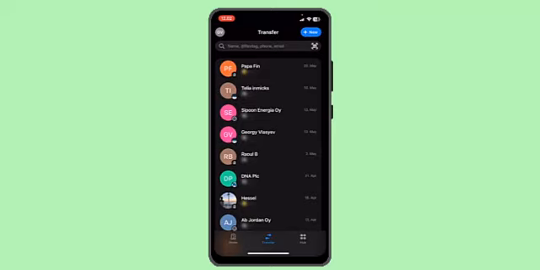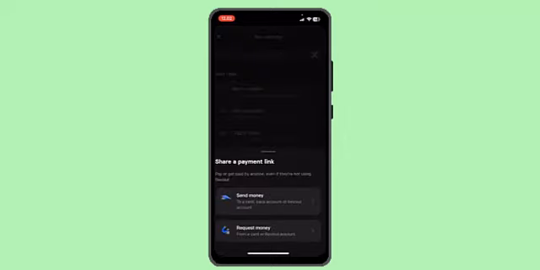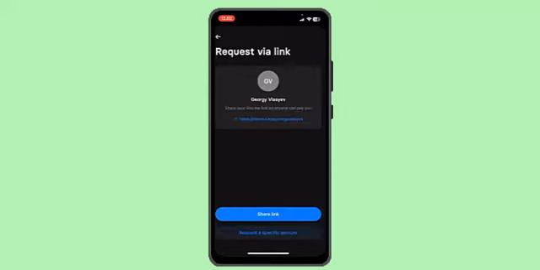However, the second procedure is to do the same thing. Go ahead and press the transfer button, select the contact, and then click on the create a payment link located right at the bottom. When you do that, click on request money, and then you could share the link with the person, and he or she should be able to send you money through the link. These were some of the ways to add money to your Revolut account.